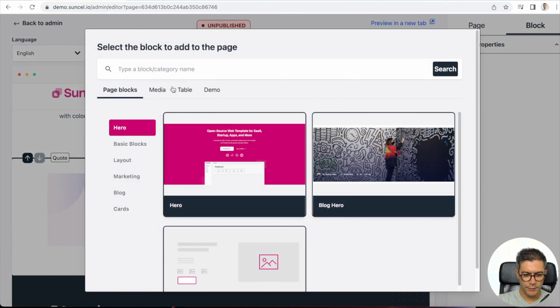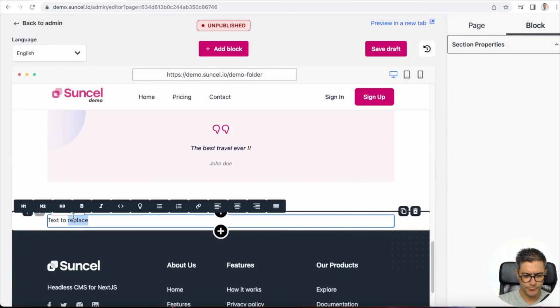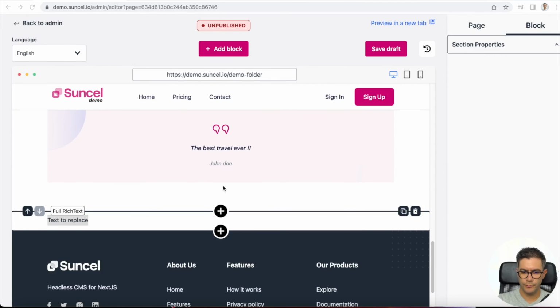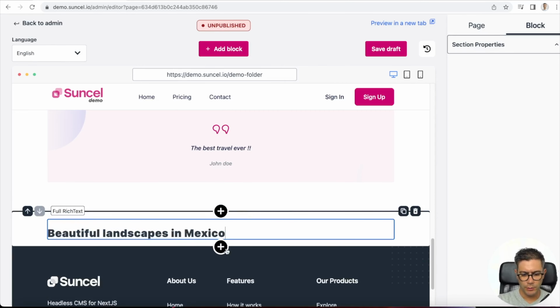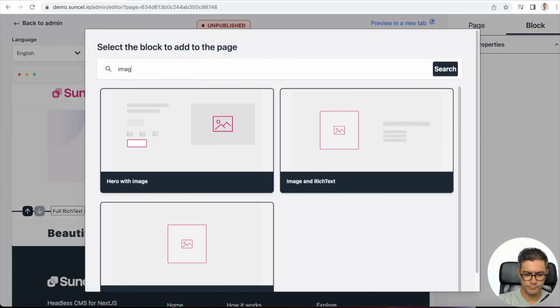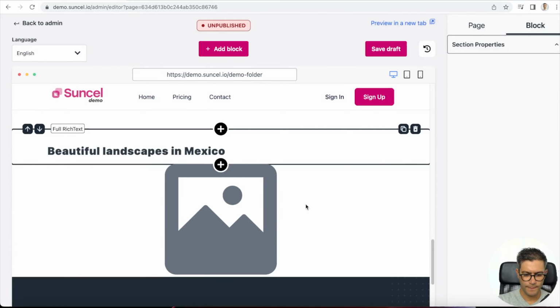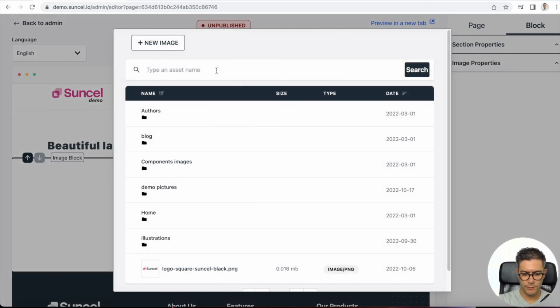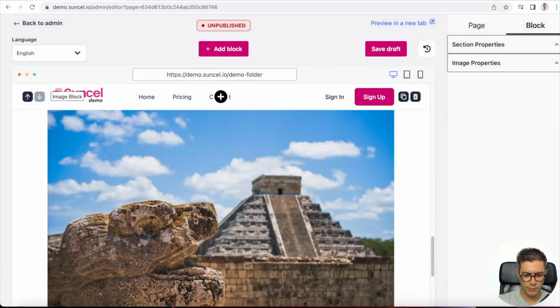Now I want to add a title. So I will just add a rich text, and I will change it to beautiful landscapes in Mexico. I want to add a picture. So I just type image, and here are my components with image. And I will add a new picture. I want to add this one.